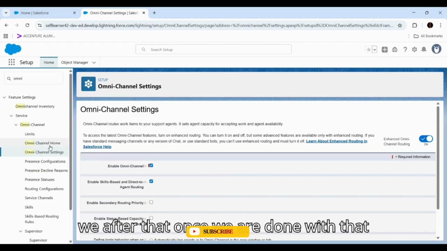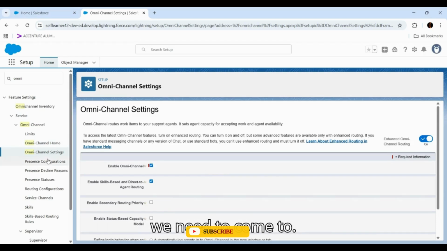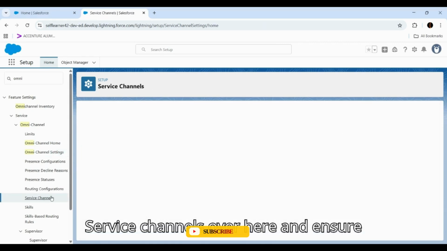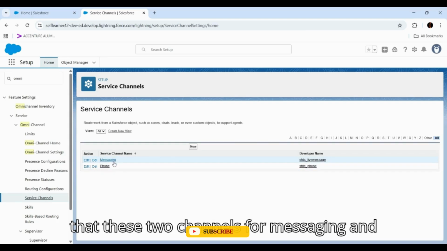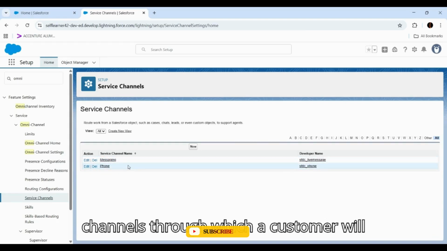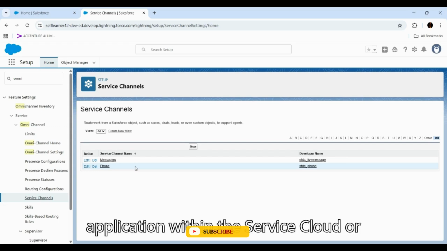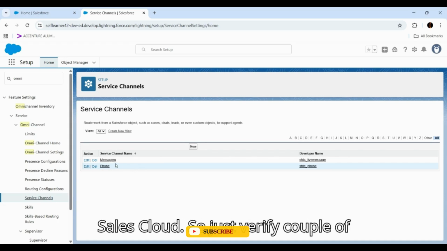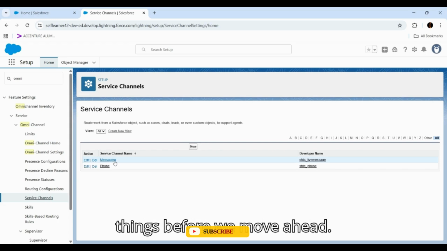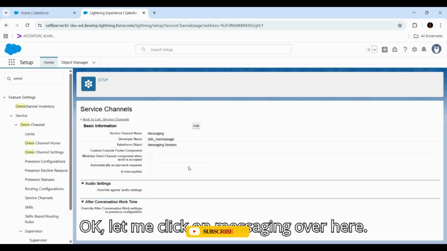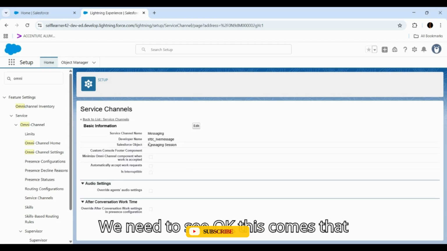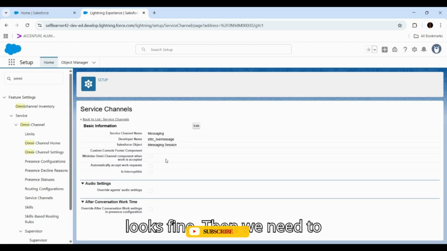And then once we are done with that, we need to come to service channels over here and ensure that these two channels for messaging and phone are created. These are the channels through which a customer will connect to an available agent within the application, within Service Cloud or Sales Cloud. So just verify a couple of things before we move ahead. Okay, let me click on messaging over here. That looks fine.